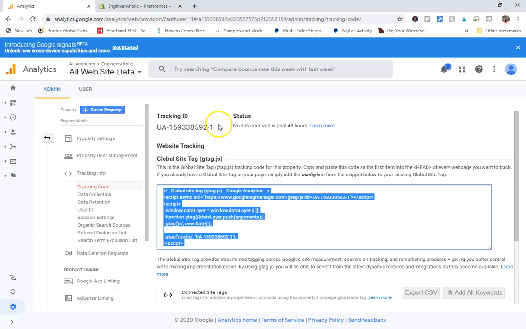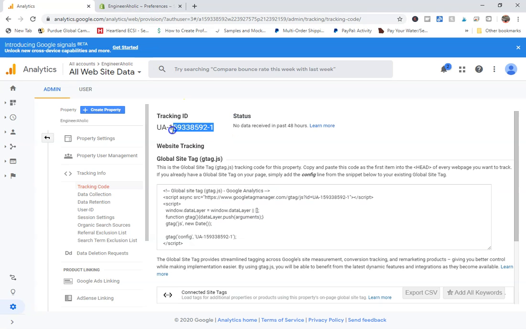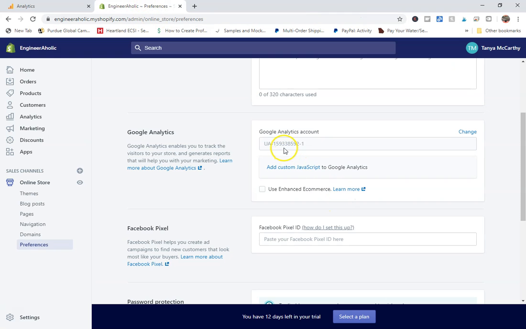And just make sure that that tracking tag matches up. 159338. And you can see that they are a match. Okay.